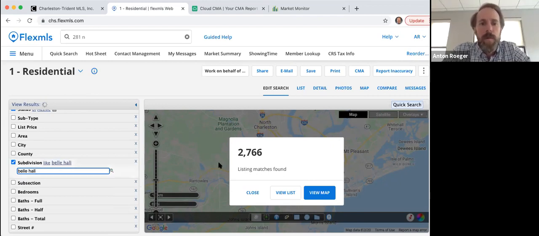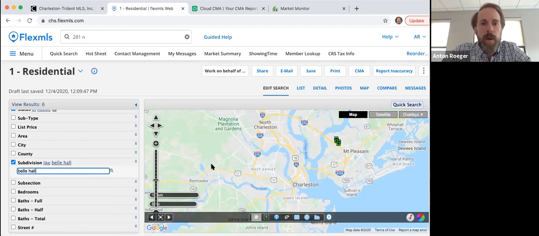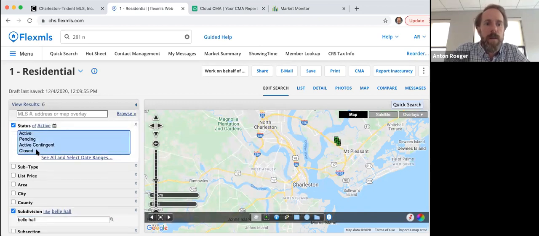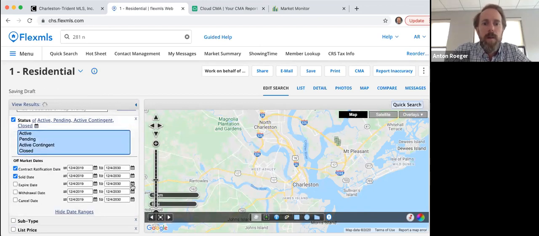Hi, Karen. So we're doing a search in Bell Hall, and all I'm going to do is subdivision Bell Hall. As an agent, I'm trying to pick the most relevant comps. So I'm going to do active, pending, contingent, and closed in Bell Hall.